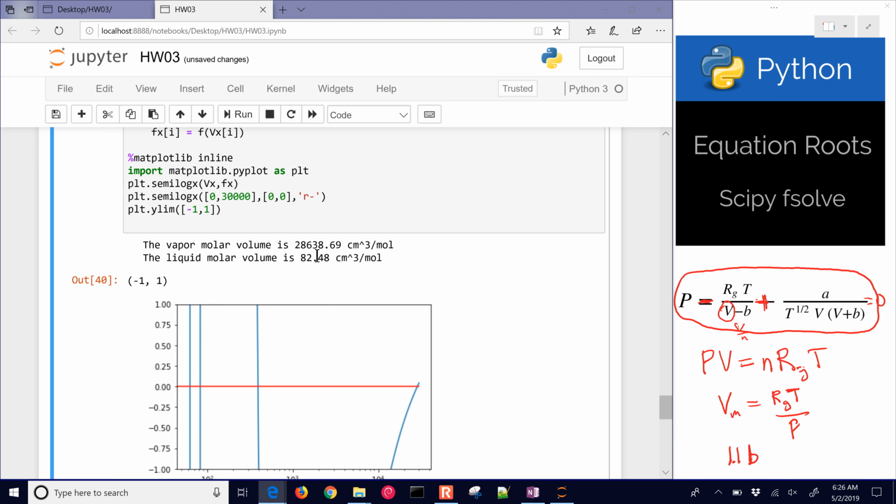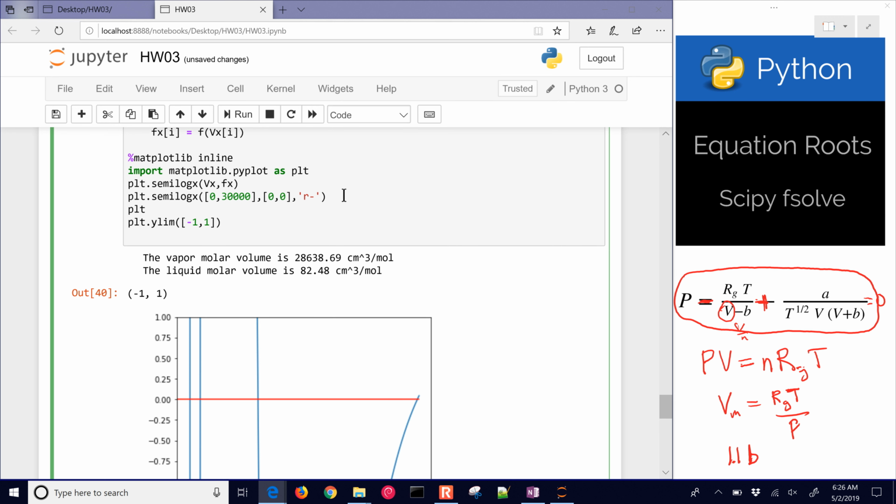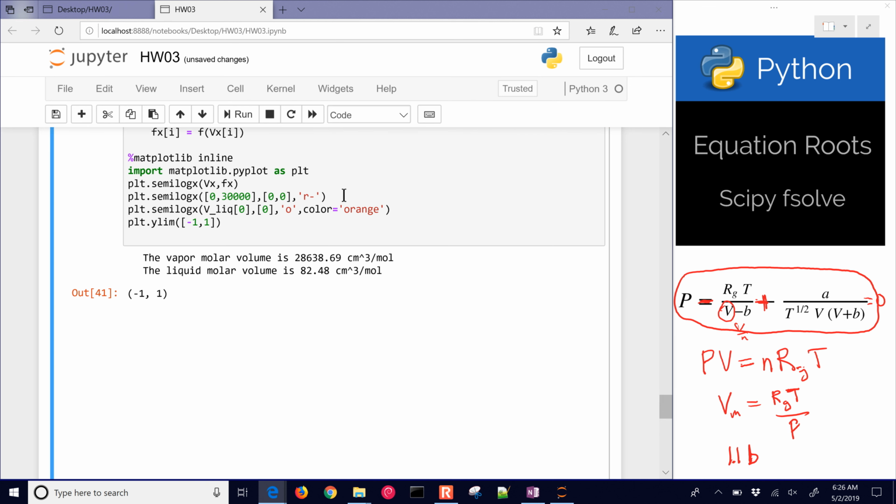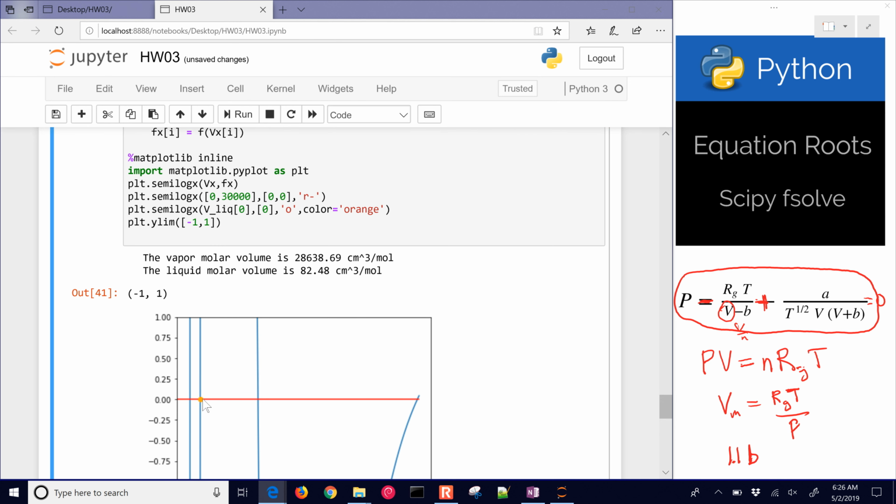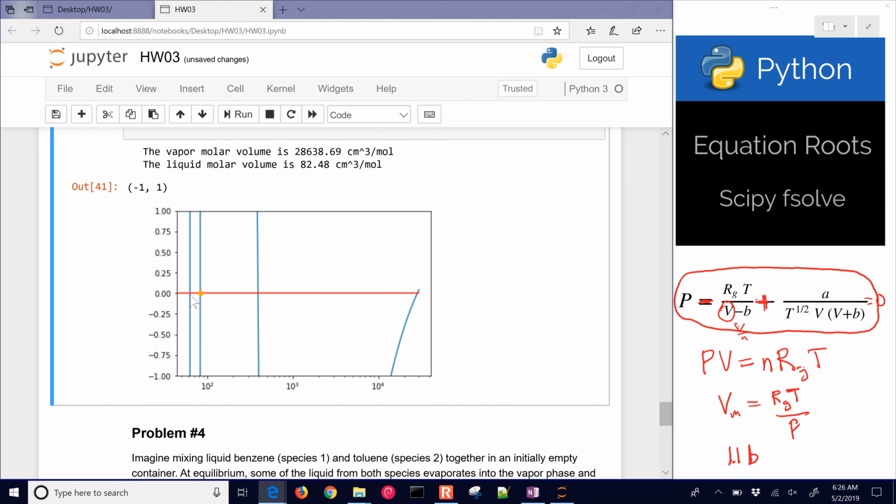Okay, so there are my roots. Let's go and just plot those on this plot, because I'm kind of curious where those are showing up. Semilogx. All right, and let's do the v_liquid, and we'll do 0 there, and we'll make that a circle with color equals orange. Okay, so there's my one root. I'm not sure where that one came from.